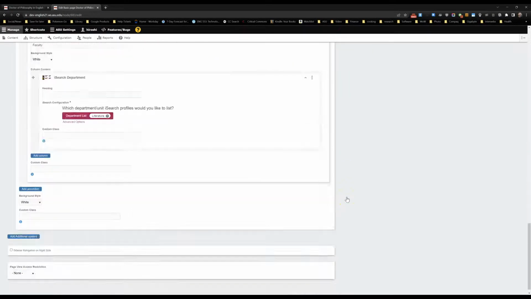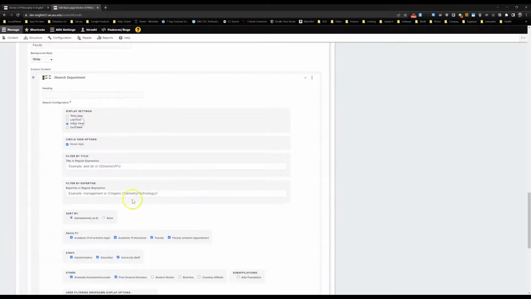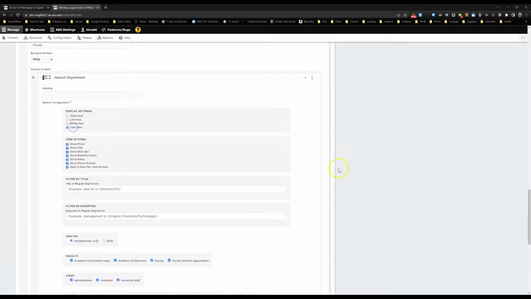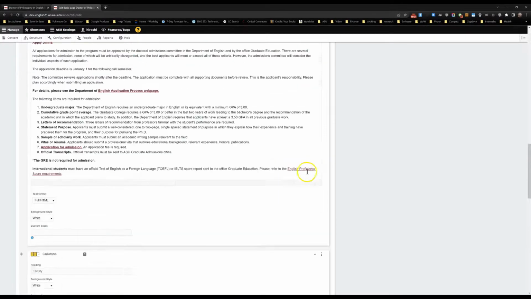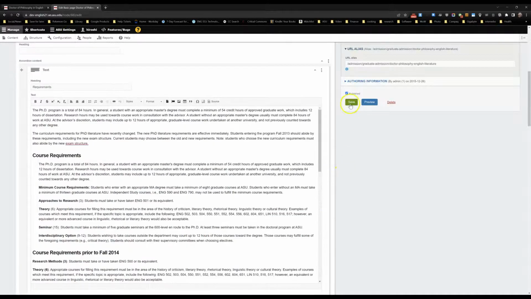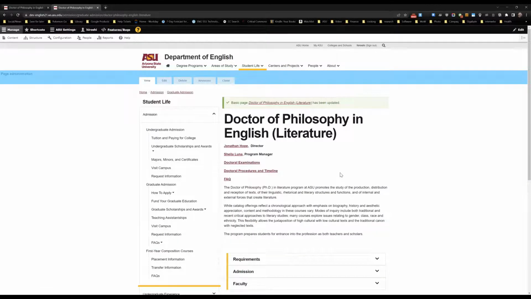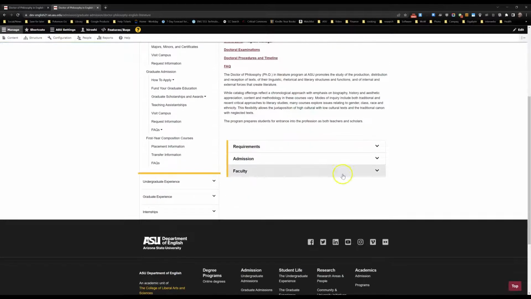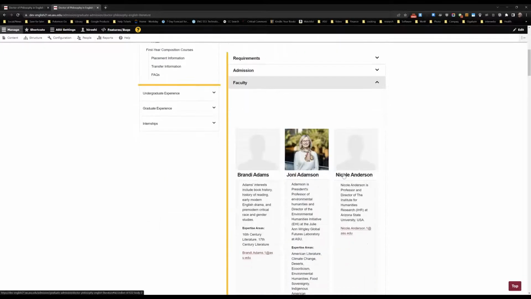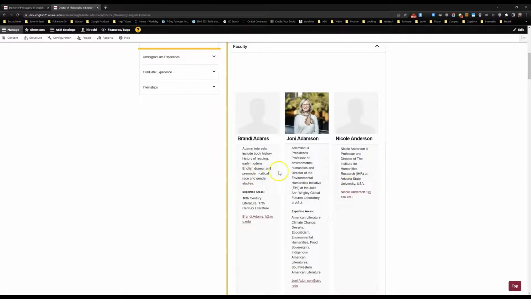And let me try the card view, because that gives something of a compromise between the two groups. I'm unchecking phone number just to see if it'll work in the card view. I don't think it shows in the card view anyway, but we will find out. Okay, so let's scroll down to the faculty. And here you can see the card view.